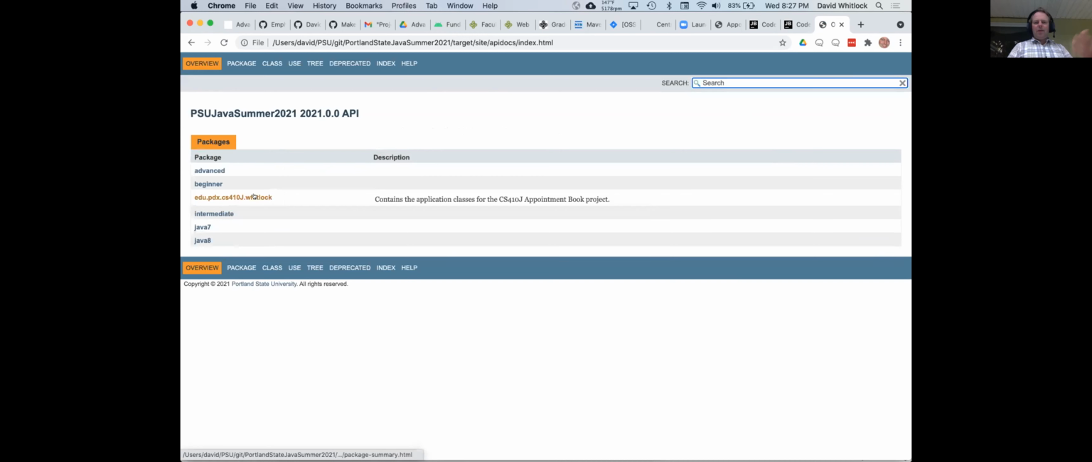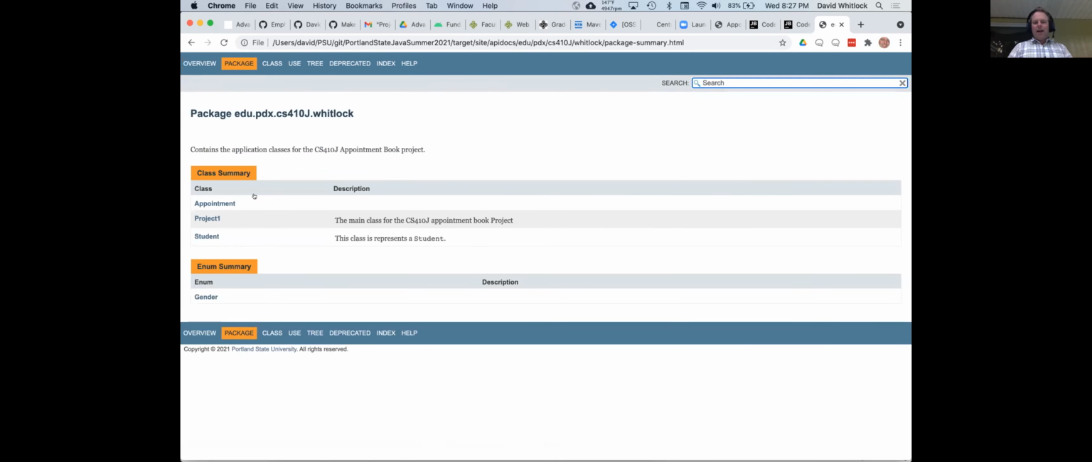Can we look at the Java doc? Okay, so here we have Java doc for all the code in our repository, and you can see all of the classes that are now in my project, in my package. Because we are looking across all the source code, we have both student and appointment in project one all in the same place. But these are Java docs, right? All of this was generated for you.